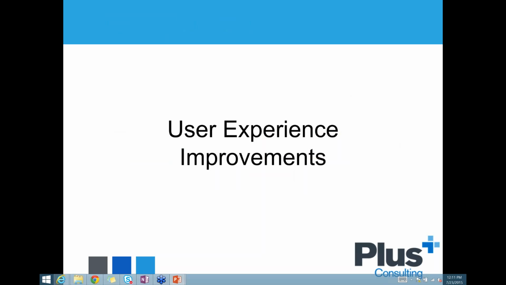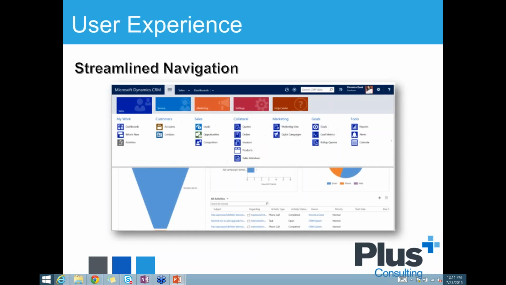Okay, so we're going to be starting off with the user experience improvements to Dynamics CRM. There's been a lot of improvements to the user experience, and we're going to see this in a second. I just want to highlight these in the deck. The first thing is they've streamlined the navigation, so the experience a user receives when navigating the application is much improved. It's easier to navigate and to find information and get to the areas that you really want to get started working.